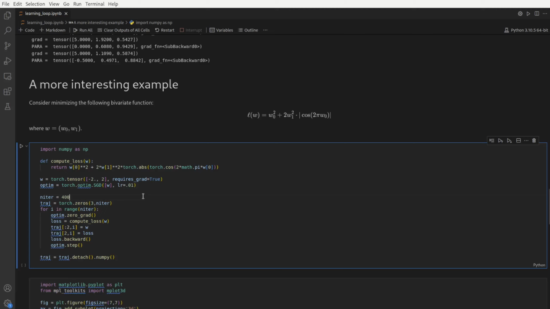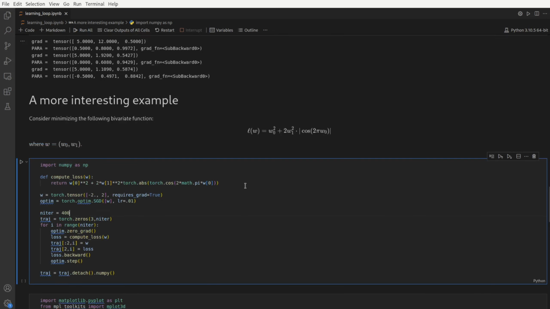Now that we know how to implement gradient descent using PyTorch, let's look at a more interesting example. The example we have been looking at so far is unbounded below because of the linear term, so it doesn't make much sense to try to minimize it. Let's look at this new loss function, which I have here, and try to minimize this one. The only thing that we need to change is how we compute the loss. So I redefine compute loss here to match this function.